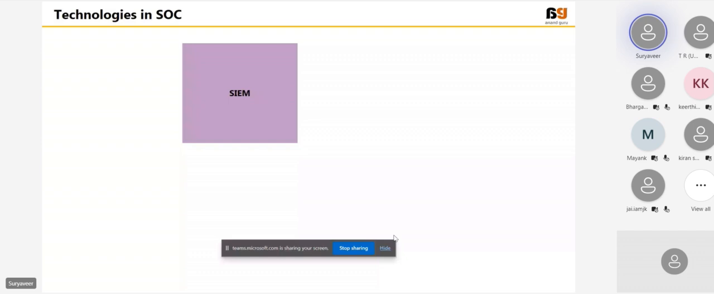What is a SIEM, guys? Anyone? Probably this comes along with the SOC always. SOC and SIEM, SOC and SIEM, so they act as two faces of a coin. Anyone aware of what we call the SIEM? Okay, security information event management. Okay, wonderful.